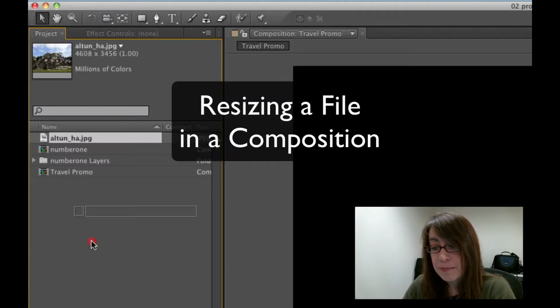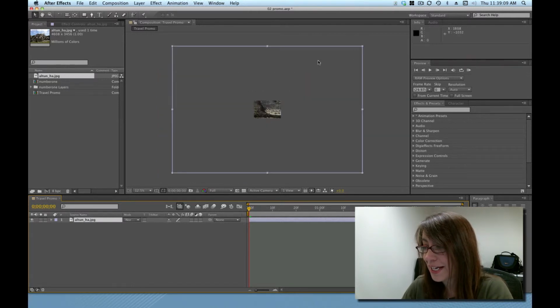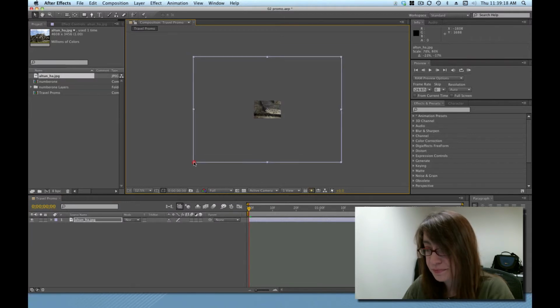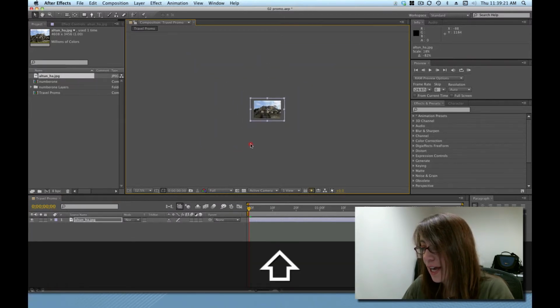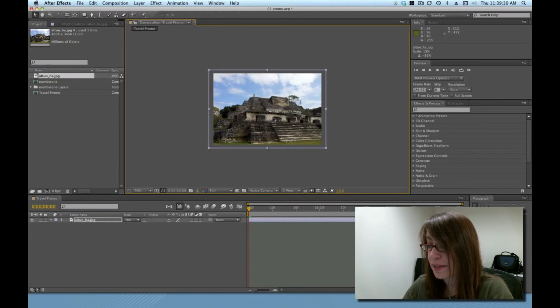I'm going to go ahead and drop this down into my composition, and you can see that it's a larger file than my composition size, and if I scroll out you can see the bounding box for the file. There's a couple of different ways that I can resize this so that it works with my composition. If I click and drag, and if I hold down the Shift key, I can resize it so that it maintains the proper proportions. And if I use my scroll button on my mouse to zoom in, we can see what it looks like.